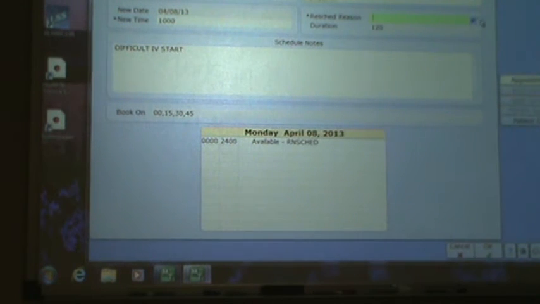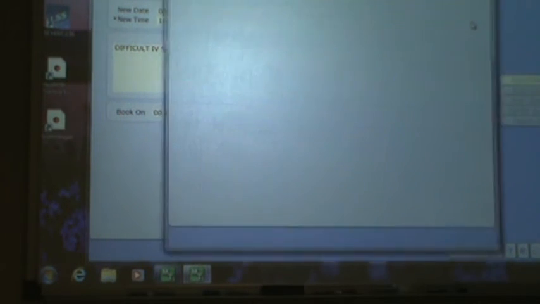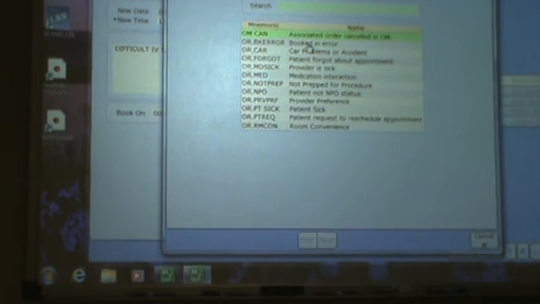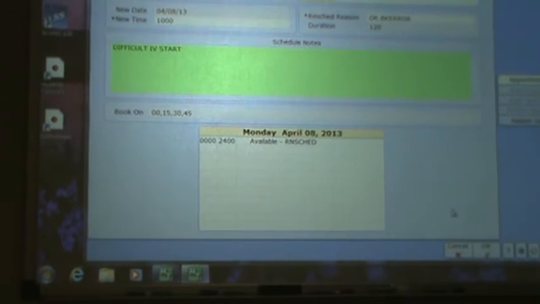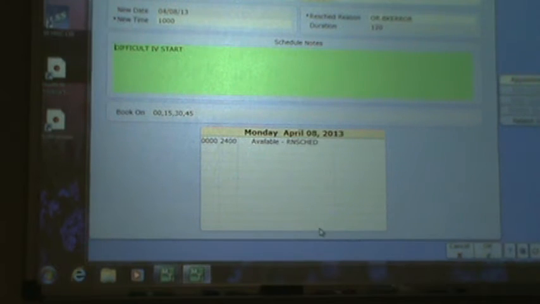Okay? On any time you change any appointment, whether that's in the resource mode or appointment book mode, you've got to give a reason. So this was booked in error. It'll track down below who's changed appointments and why.